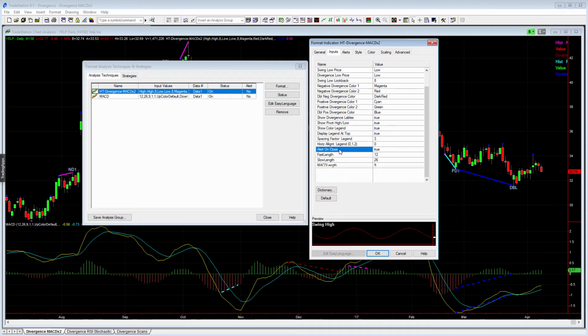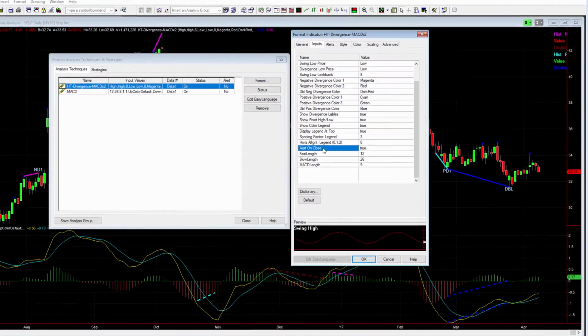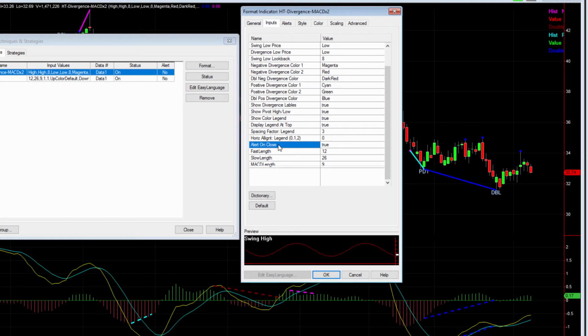This is very important. The way it's set to default, alert on close is set to true. What this means is that divergence will only alert. We do have alerts built in. We'll show you how to enable those when we do the live demo. But when you set alert on close to true, that means you're only going to get an alert once the divergence signal is locked in.